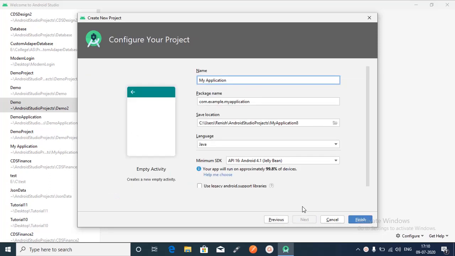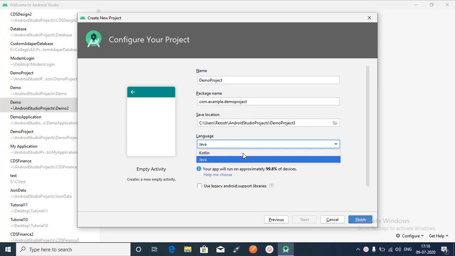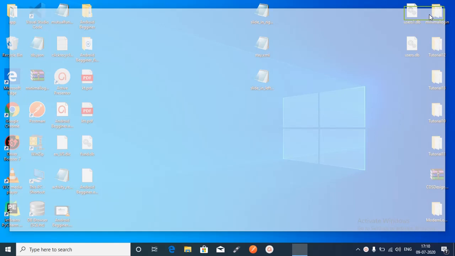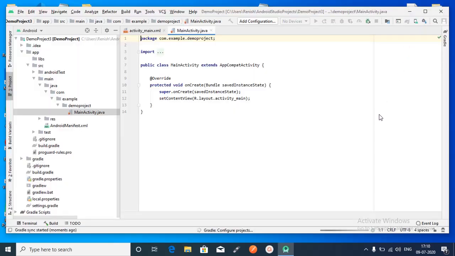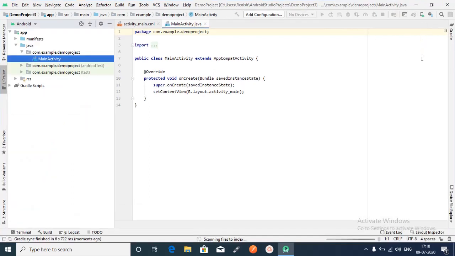Then click on next. After clicking next, it asks you for a project name. Currently we are taking the project name as demo project, and here is the package name of our project. We can choose the programming language like Java or Kotlin, but now we are choosing Java, and click on finish. Currently it is building Gradle and creating the project for us, so it takes some time.